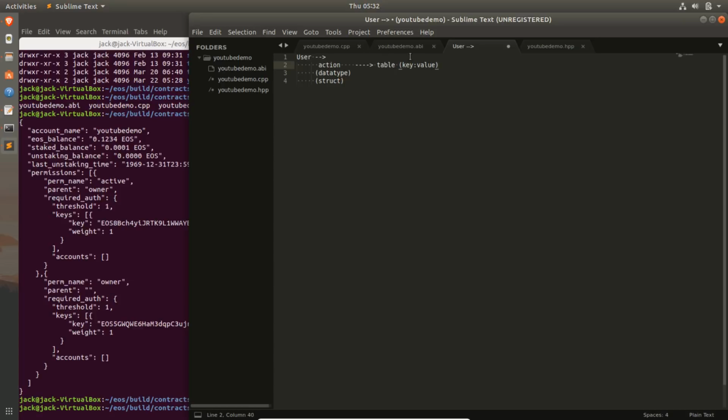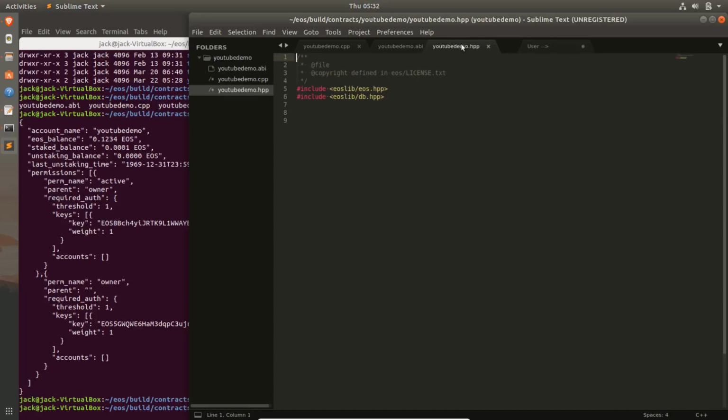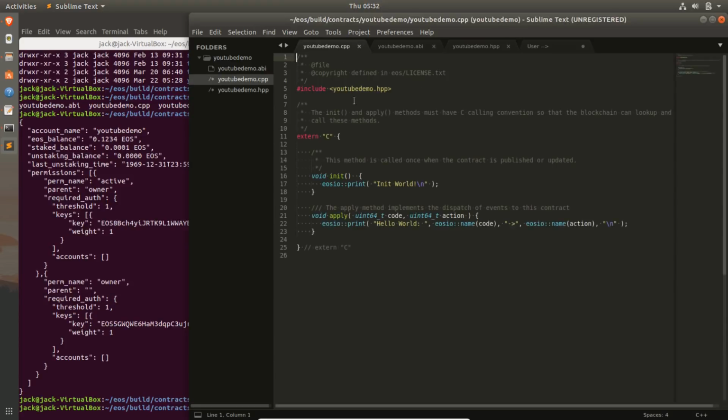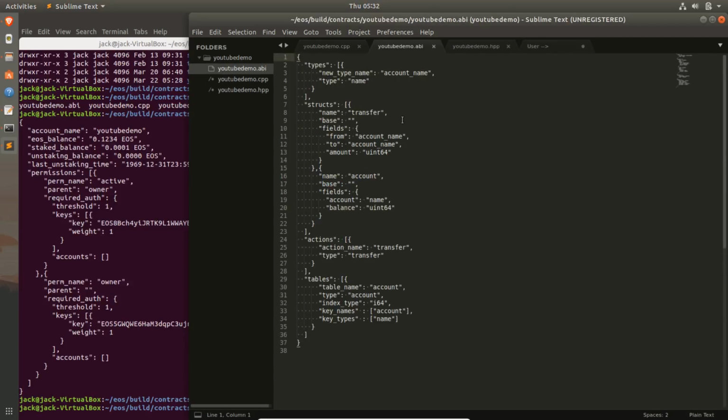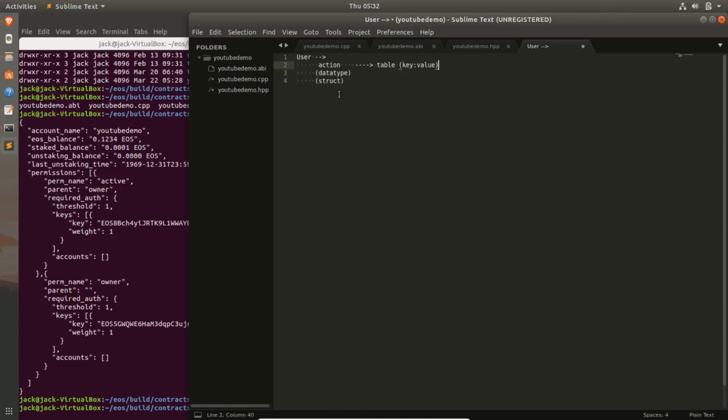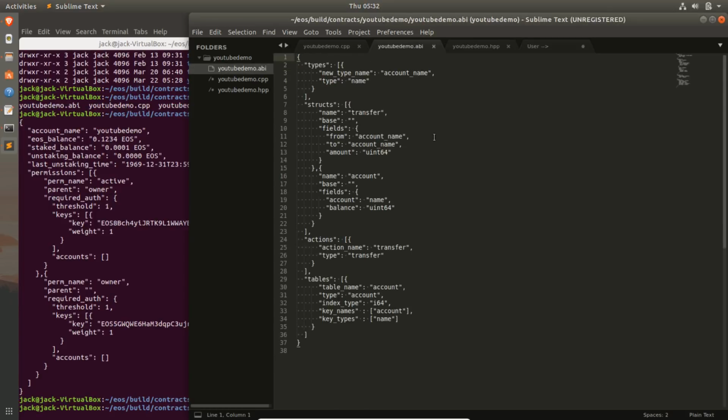So all your structures and stuff go inside your HPP. All your handler code, so how you handle these actions, goes inside your CPP, and your ABI is a JSON representation of your smart contract, which basically makes it easy for you to interact with it. So you'd put an action, and then that would have a data type. So here's a boilerplate that it gives you right away, and we can dive into this a little bit more later.